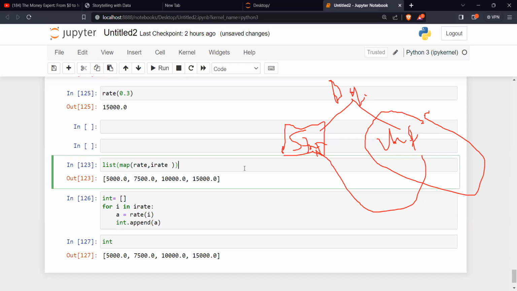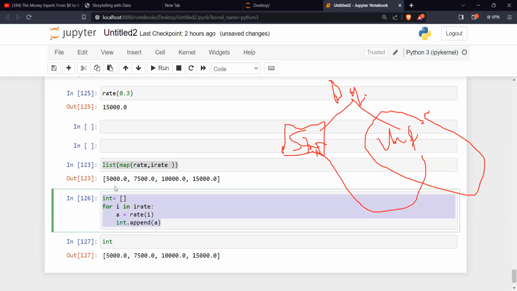Do you understand it now? Yes. Map looks easier, is it not? But if I just taught you only map without explaining this for loop, it would never make sense. But when you understand that for loop, inside that map, actually map is doing a for loop for me, but I don't need to write the for loop. So that's what mapping does for you.